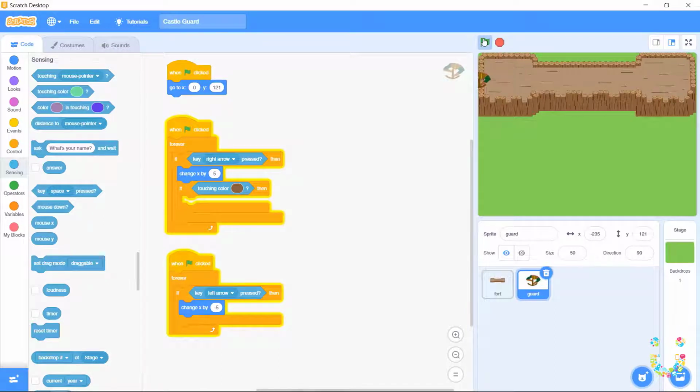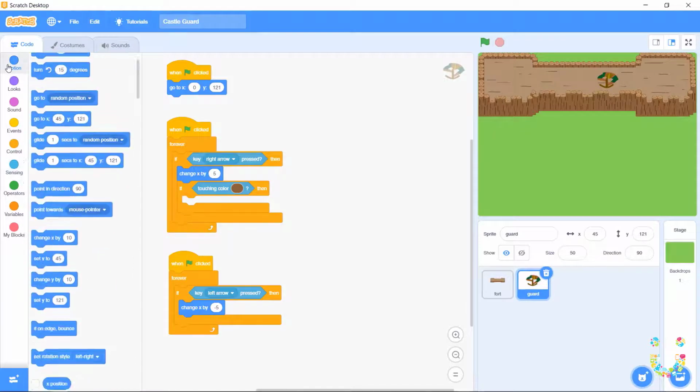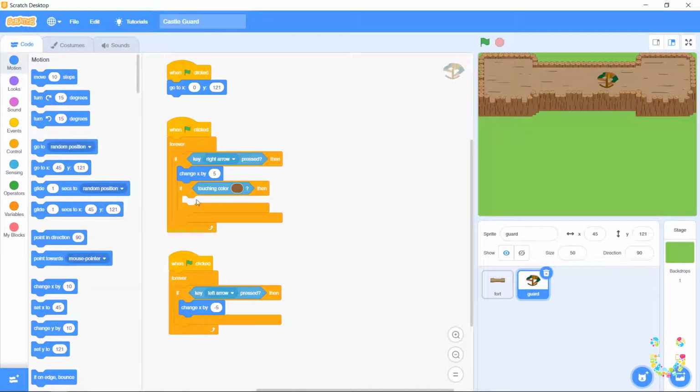Nothing happens. Why? Well, because we didn't give it a command. We just told it if you touch this color, and that's it. Okay, cool. So Scratch is waiting for us to give it another command. To do that, we're going to head back to motion, and we're going to grab the change X by and place it in there.